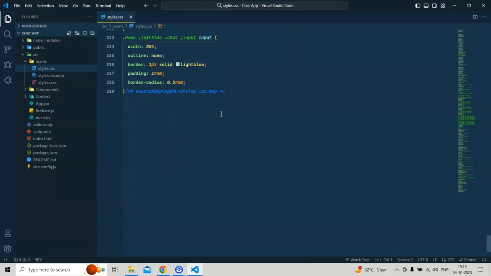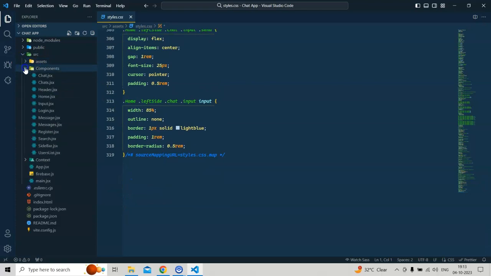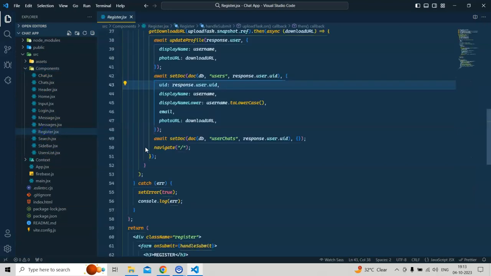So this is all just the styling over here. Let's just see the main functionality over here. So in the components, we have a bunch of components. I try to go by order which I have established. So first will be a register component.